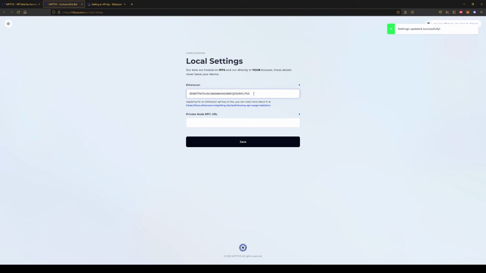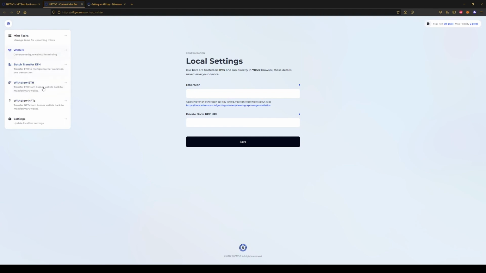On a side note, if you are on this page and you don't see this menu button, that means you have not entered in your API key. So please make sure you do that. It's a very common mistake. People get worried because they don't see this button here that allows them to access the different features here.